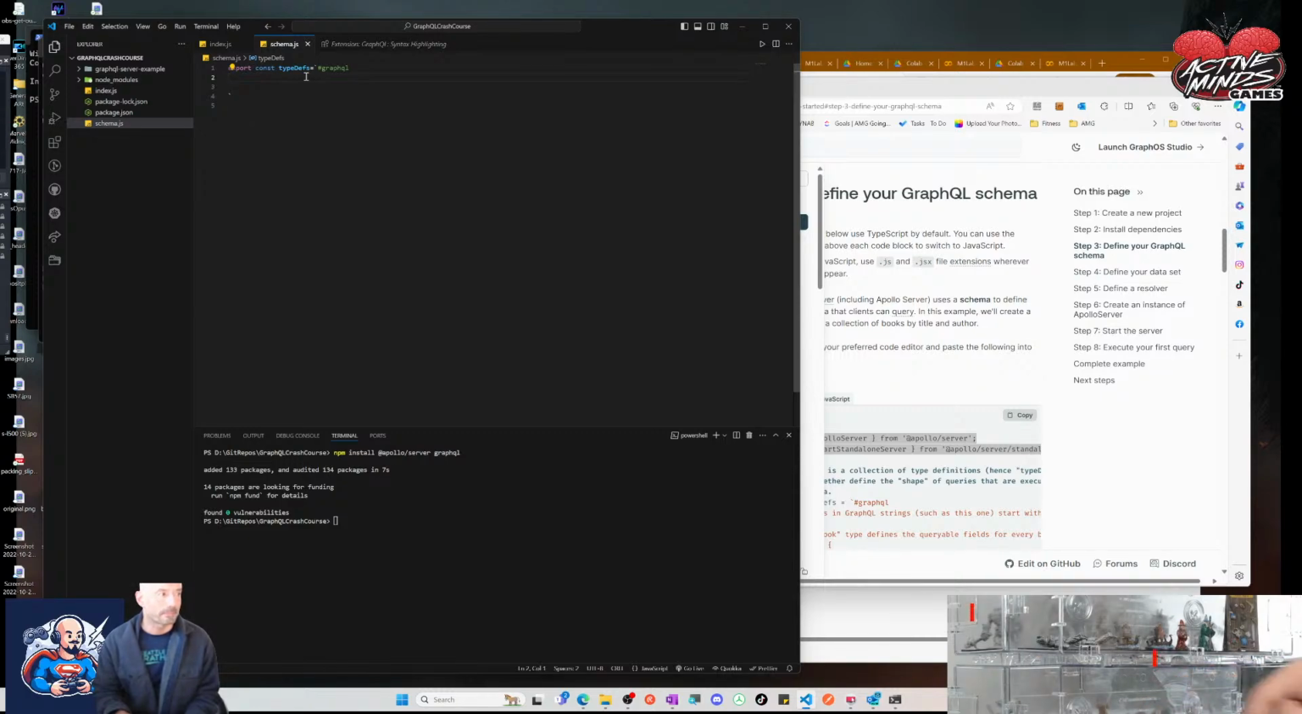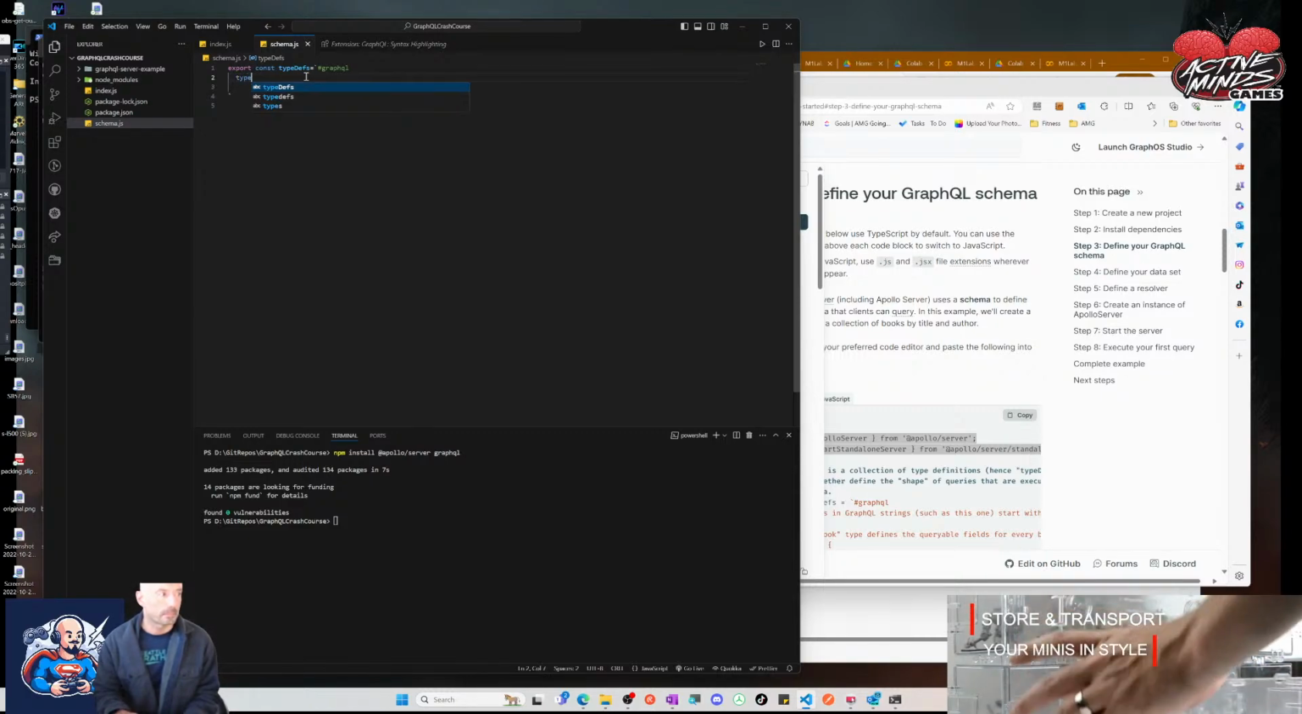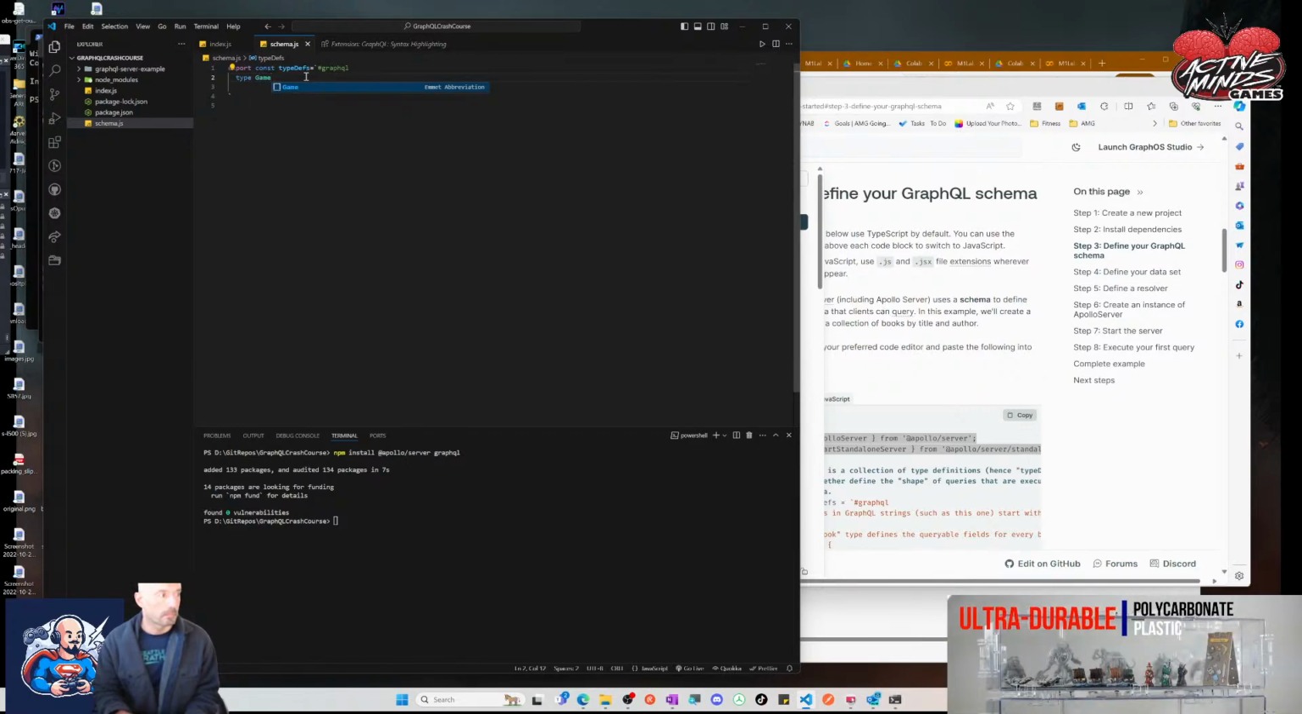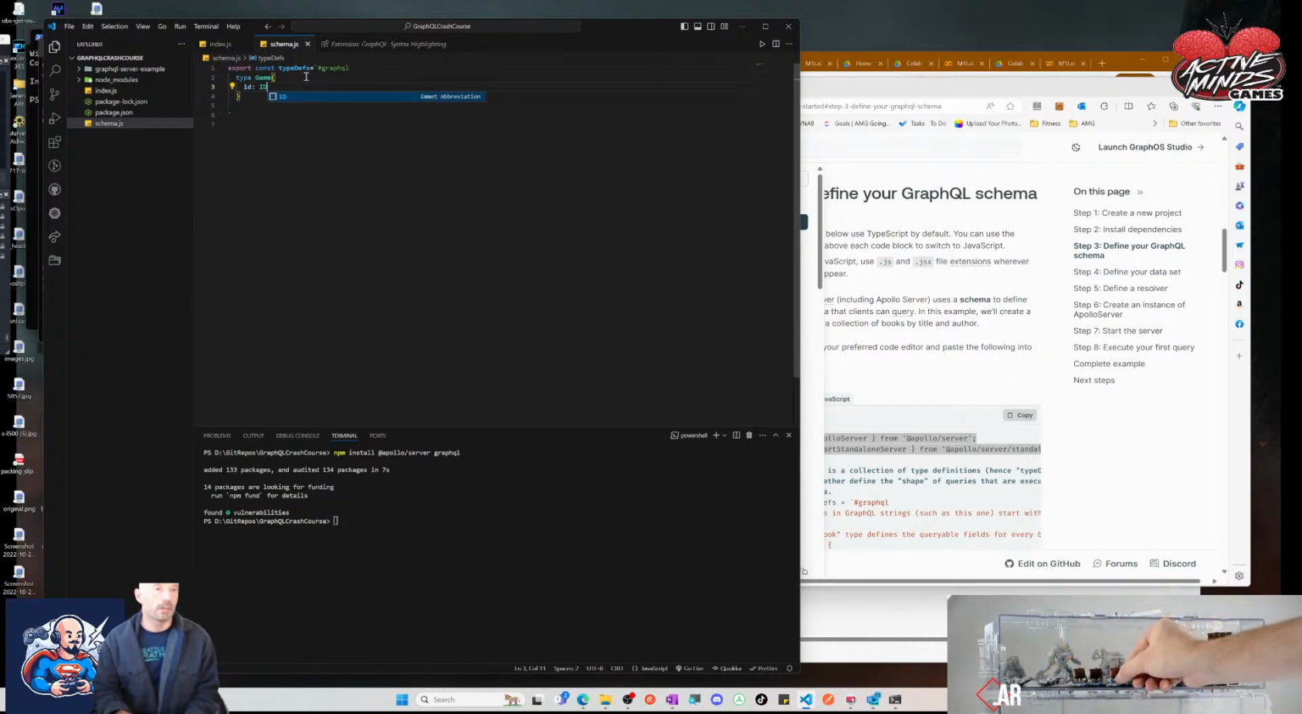Inside this template string, the way we make a type is by saying type first of all, then the name of the type. So we'll start with game, and then inside here we'll define the different properties that a game data type should have. It should have an ID property, and then we do a colon and say what data type that is, using the 5 different types that we just saw. This is going to be a type ID, so ID is a key item.